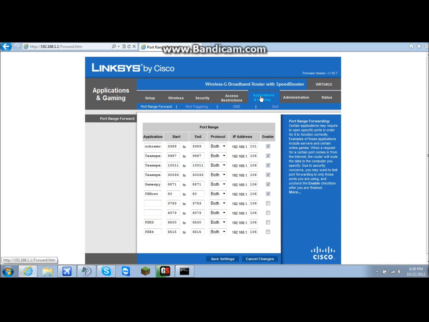So here in mine, you go to Applications and Gaming, and you forward 3 ports. So you basically type in 3 ports. So the start and end port would be 9987 for the first one, and then the second one would be 10011, then the third one would be 30033. So yeah, and then at the end it's both TCP and UDP, just to let you know.